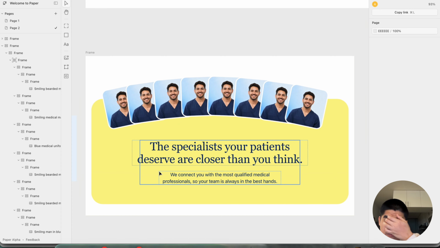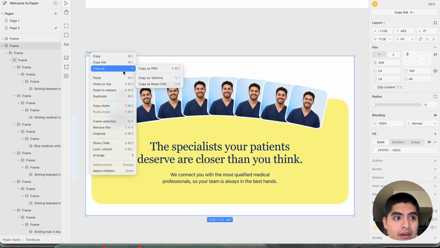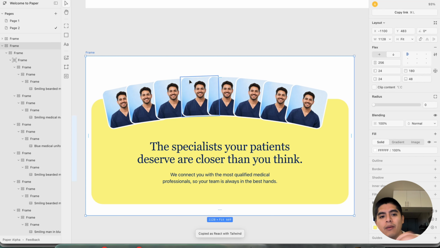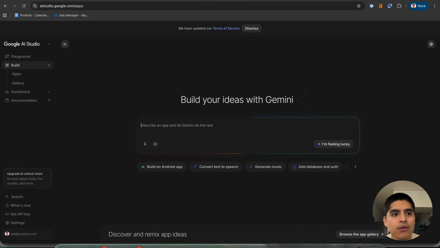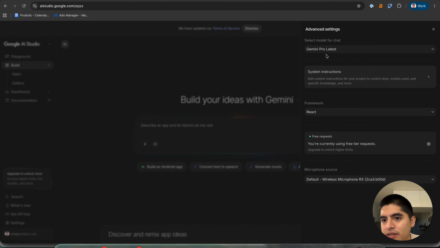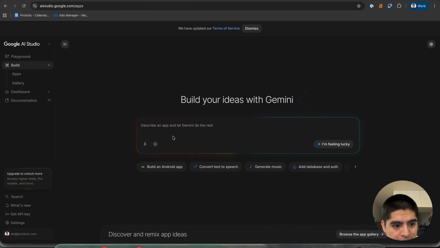I'm not using Figma because Paper allows me to copy a styling component faster, but you can also do it on Figma because you can use a plugin. Anyways, let's go to AI Studio. Let's make sure that we're using the Gemini Pro latest. By the way, this app is free.